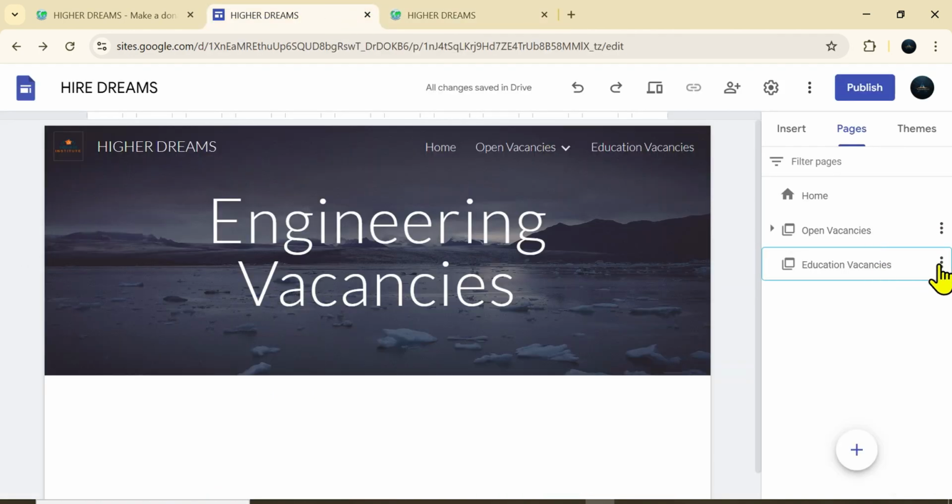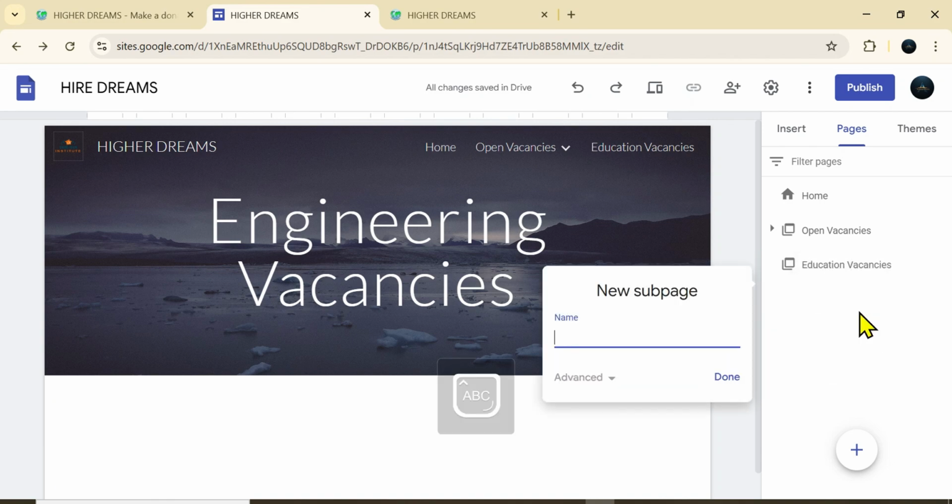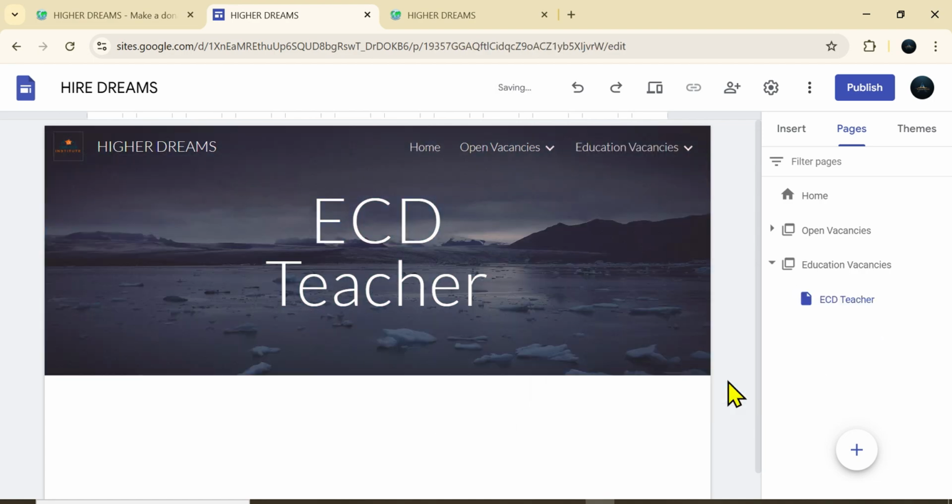Okay, let me add those sub pages. Let me do it real quick. Let me click here and then add the sub page. Then I shall write ECD teacher. Then done. Right? It is under this sub menu.